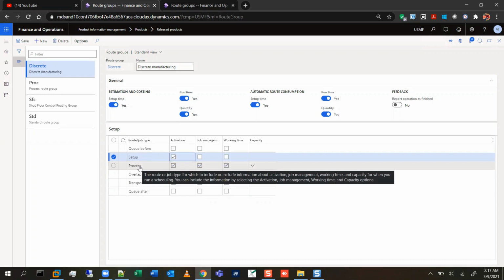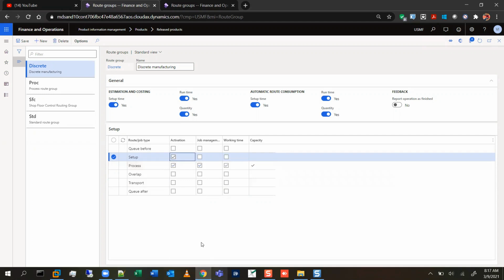Yeah. I'm curious about the automatic route consumption. Yes, yes, automatic route consumption is also a thing. Okay, let's cover these things first.